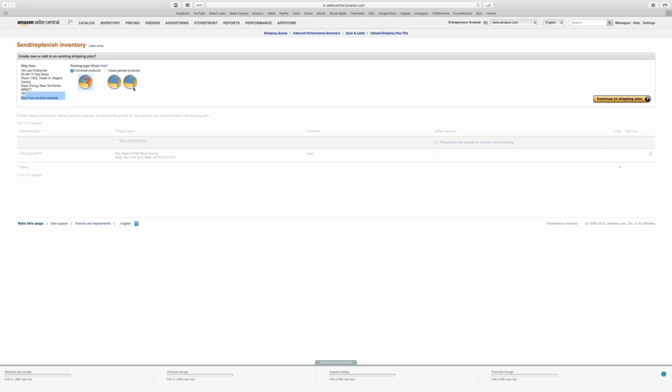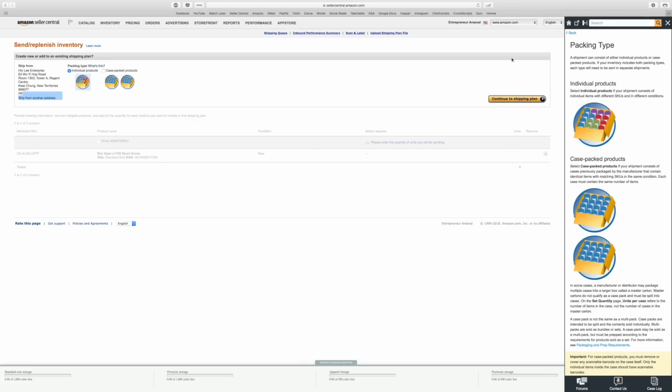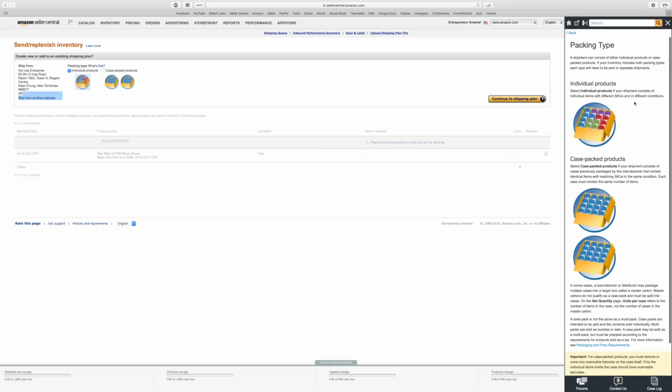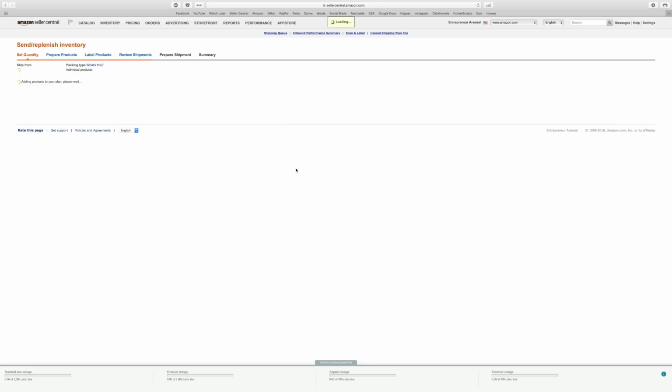Now, case packed is probably 1% of the products you'll send in, or even none. 99% of the time, individual products is what you're doing. And if you read this, I'm going to pull this up so you guys can read it. So case packed, if your shipment consists of cases previously packaged, but you're going to be selling them individually, then that is case packed. Now, if it's individual, it's just individual items all together. The example I give is if you're going to sell a Coke and you're just sending in individual bottles of Coke, it would be individual. If you're sending in 6-packs, but you want them to be sold individually, then that would be case pack. So we're going to choose individual, and we'll click continue.